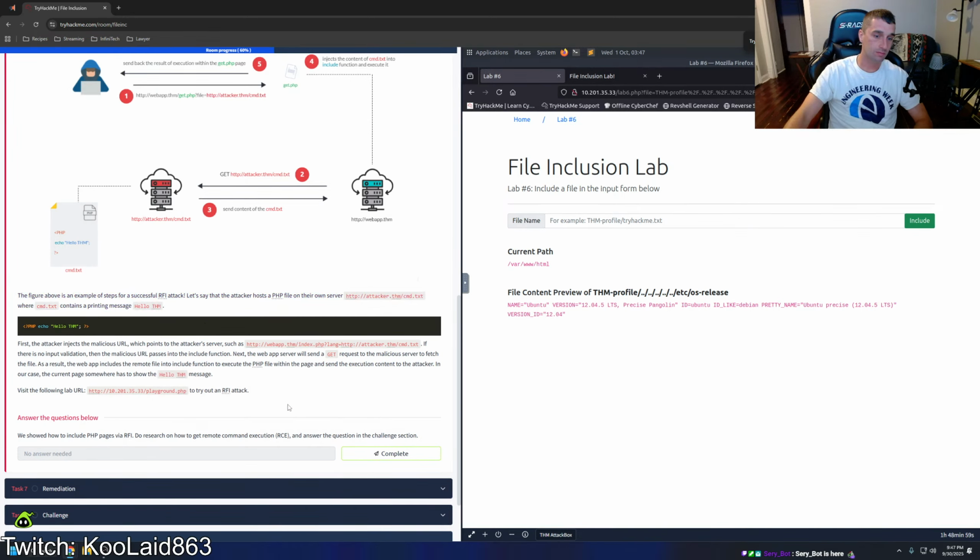The figure above is an example of steps for a successful RFI attack. Let's say that the attacker hosts a PHP file on their own server, at an HTTP URL, where the command text contains a print message, hello THM.